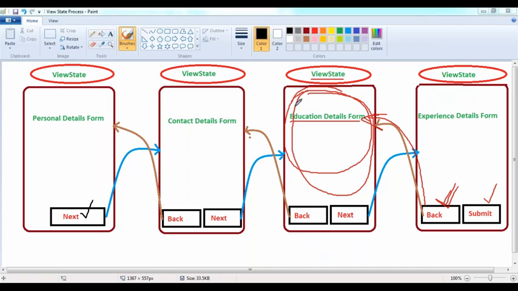That means when I click on that back button, a post-back has happened. Between the post-back implementation, my data has been persisted, the details that I entered inside my education details form. The data is not lost. Data has been persisted somewhere. That is called view state.